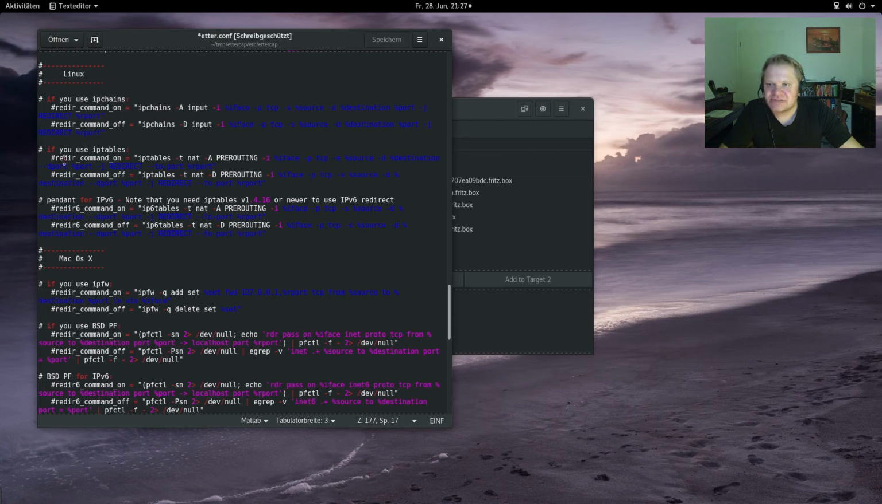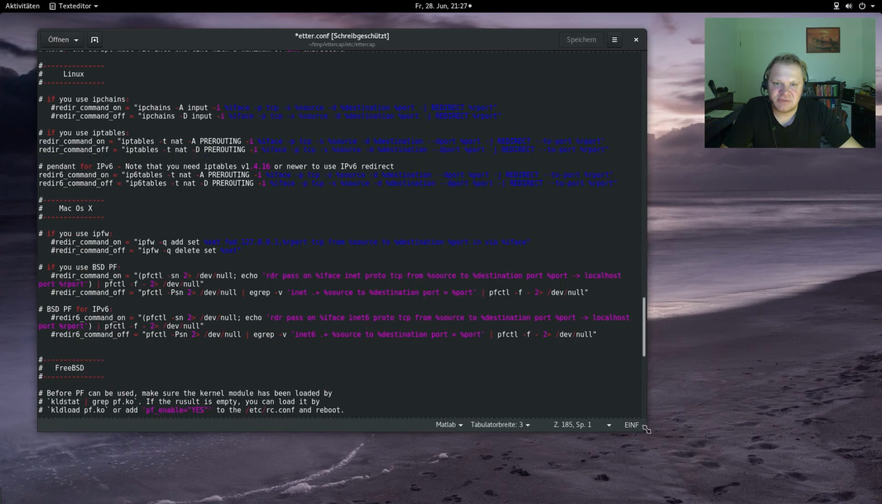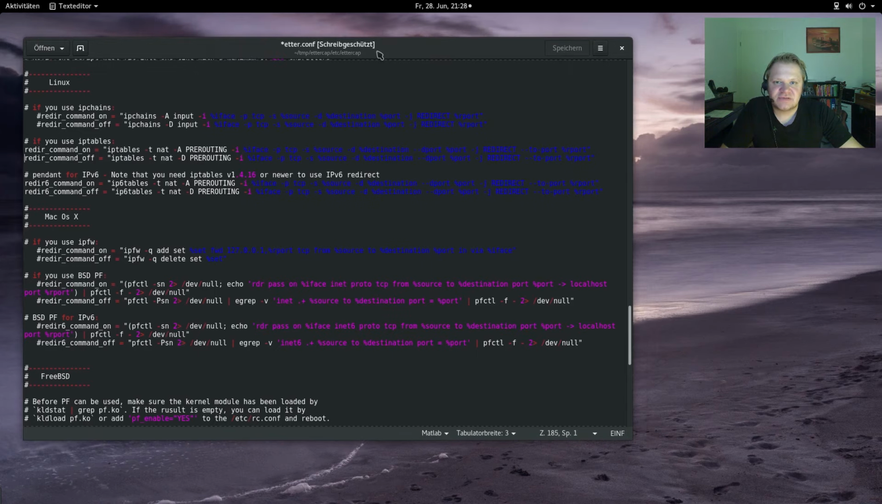Nowadays, iptables is the only command you will use. And of course, if you have an IPv6 network, you also have to enable the v6 version of the same command, so just remove the comment at the beginning. Let's make it a bit bigger. Okay, so that's it. Then we have to save it.